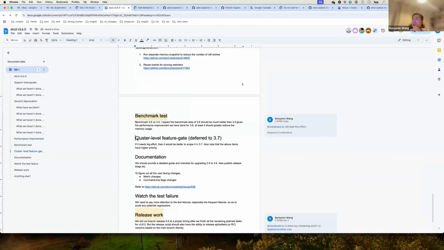For the cluster level feature, we decided to move it to etcd 7. We don't have enough bandwidth to take care of it in etcd 6.